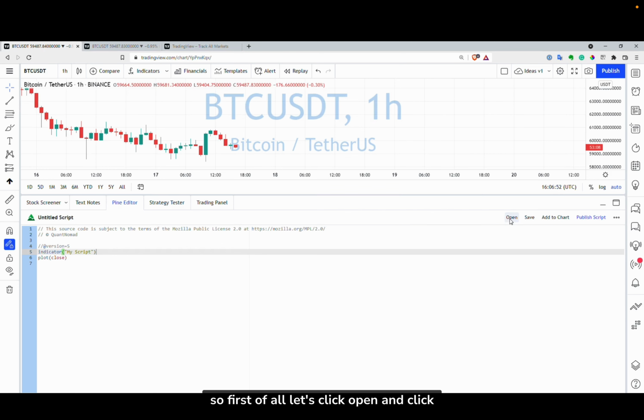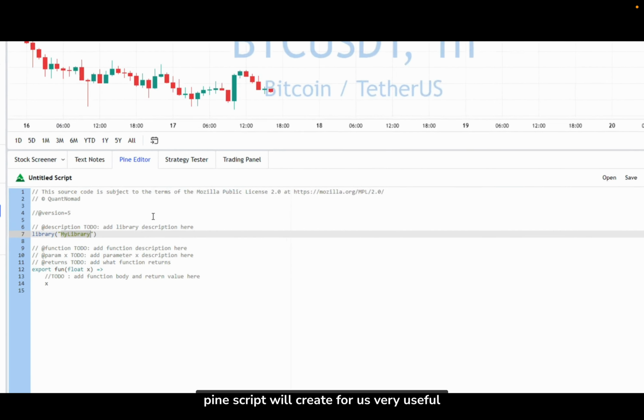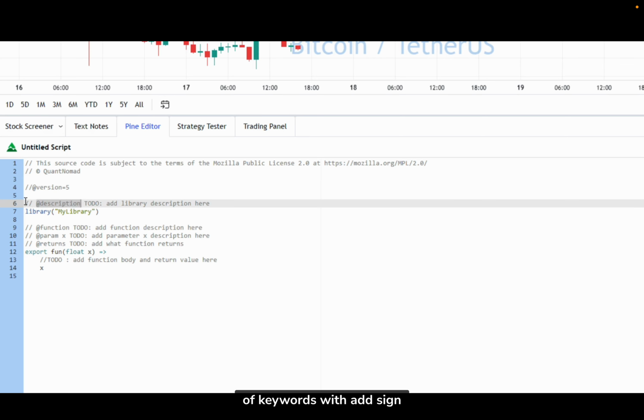First of all, let's click open and click here new blank library. PineScript will create for us a very useful template you can use to build your first library. Here you can see we have a bunch of keywords with the @ sign in the beginning. Actually, they're not obligatory, but it's really nice to fill them because PineScript will use the information to populate your library, and after that it will be easier for you to understand how this library works and how this function works, what the parameters are and so on. So let's just fill this in to test it.